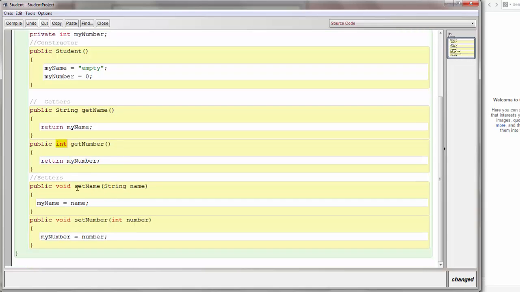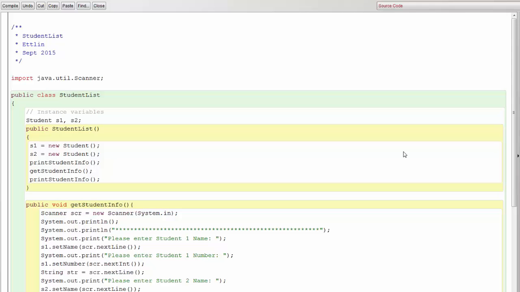Likewise, down here in setName, I'm not returning anything, but I receive a name. So from another part of the program, if I call the method setName, I can send it a string, and that string gets loaded into my name. Likewise, I can call setNumber from another part of the program, and it will receive a number, which is an int, and that number, whatever I send in, is going to get loaded into my instance variable, my number.